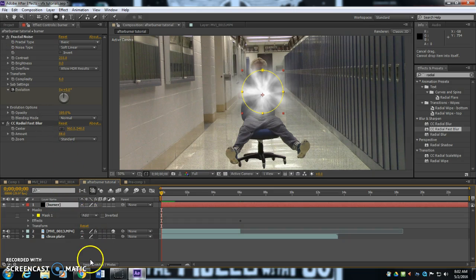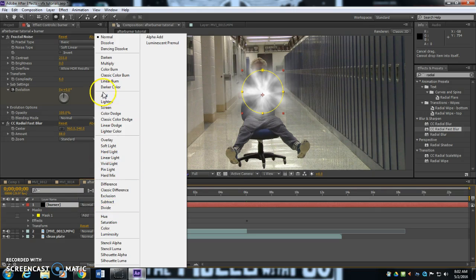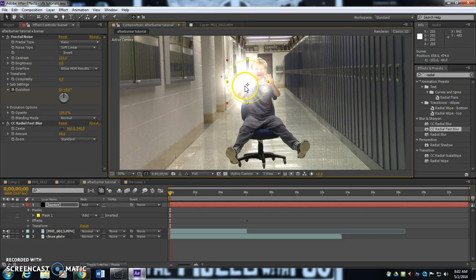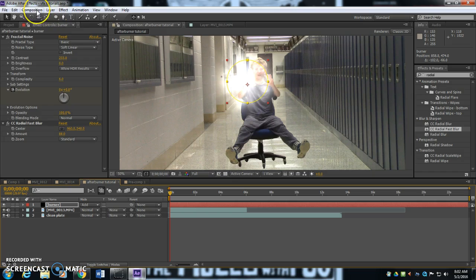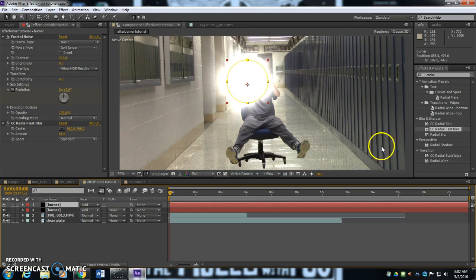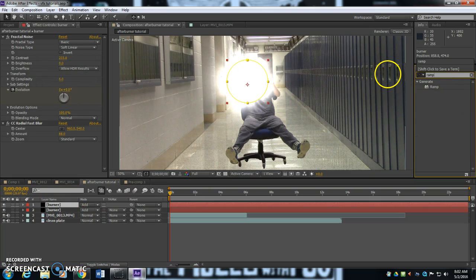So I'm going to do that again. I'm going to set this toggle switches in mode, go to mode here. I'm going to set that to add. That gives me a nice kind of bright looking thing. I'm just going to put that there on top of Ryan's hand, and then I'm going to duplicate that. I can do Control D on the keyboard, or I can go to composition or edit and duplicate. So Control D or duplicate, and I'm going to put a ramp on this layer.